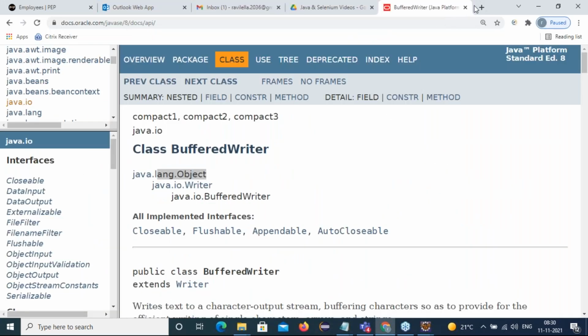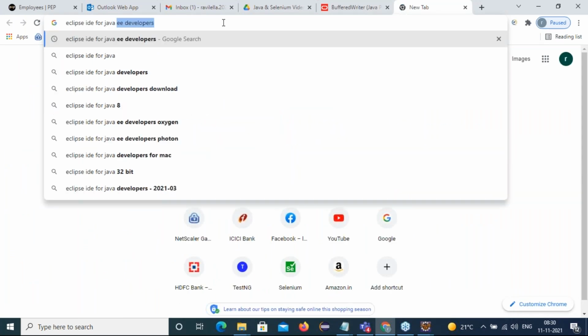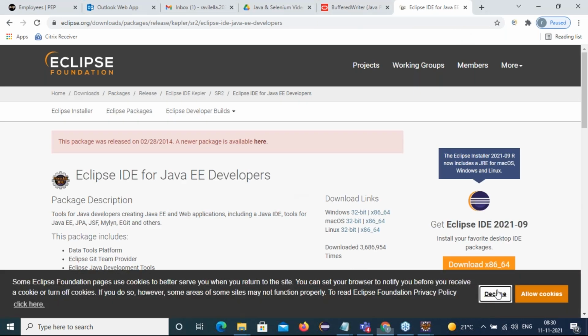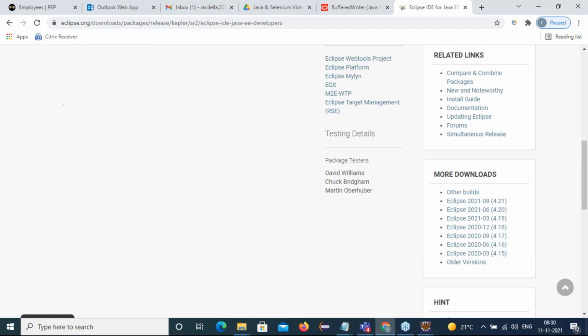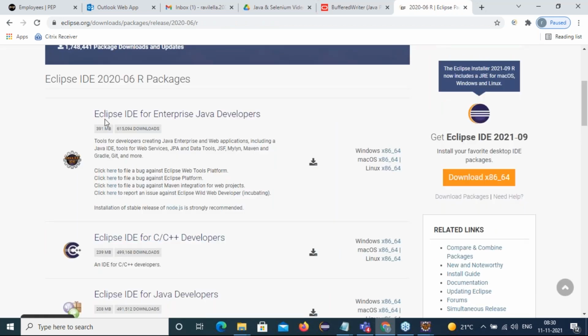Okay, see, friends. Just search for Selenium Eclipse IDE for Java EE developers. Click on the first link, and if you come down a little bit, we can see the more downloads option. I think earlier you downloaded 4.17. Better you take 4.16. If you go above that, Java 8 will not support it. Here you download this one: Eclipse IDE for Enterprise Java Developers, 391 MB. This is the one you need to download.